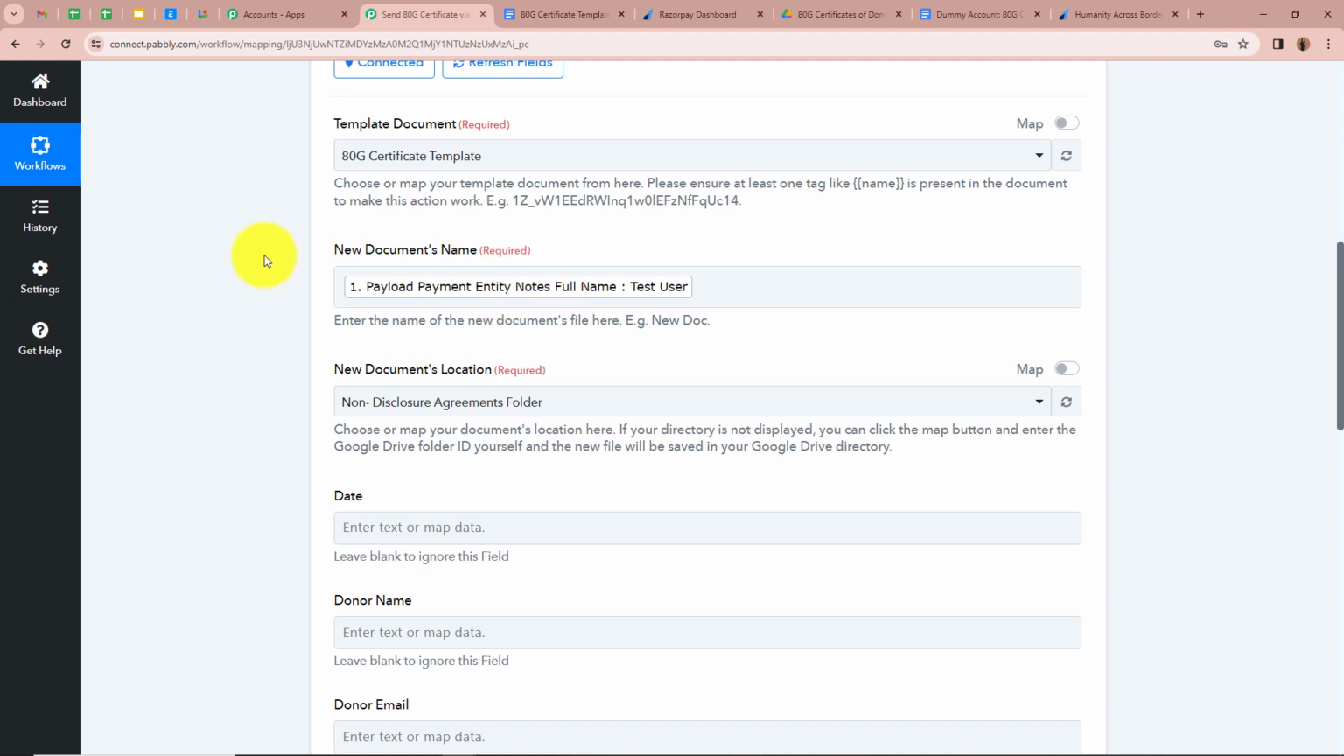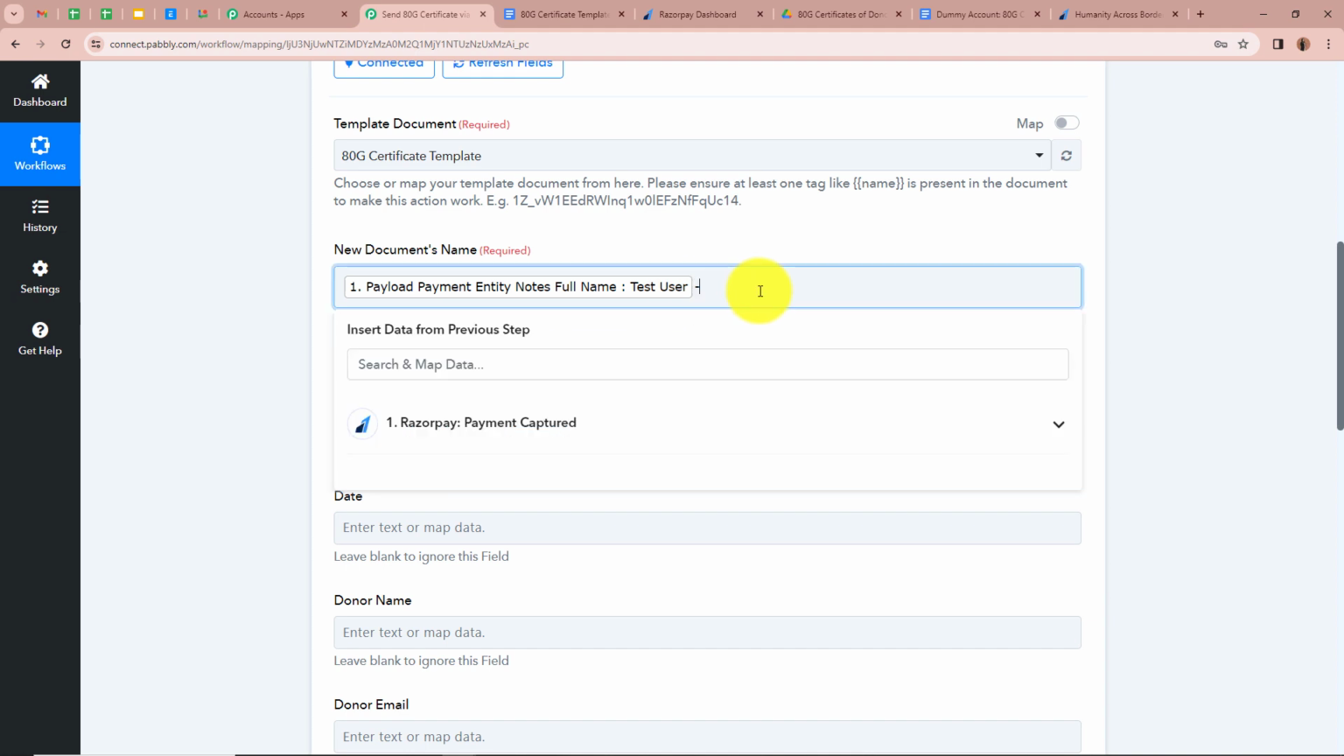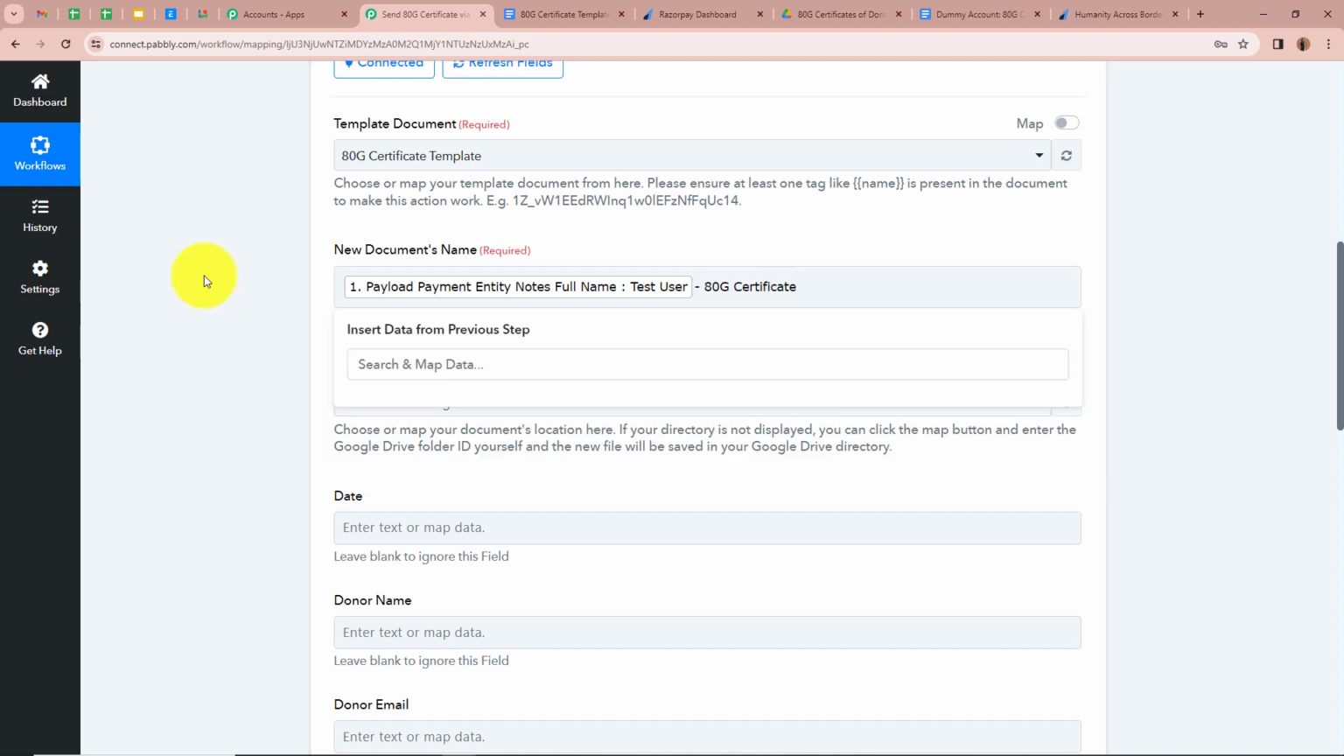As I map the data right over here, the data has now become dynamic. That means every time a new response is captured in our previous step, the data right over here is automatically going to be updated according to the new response. After that, I want it as dash ATG certificate.